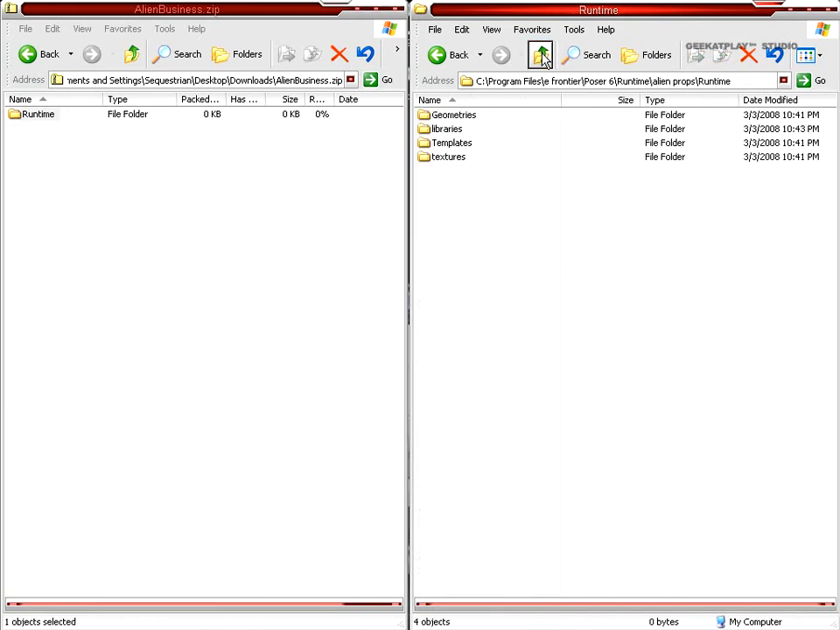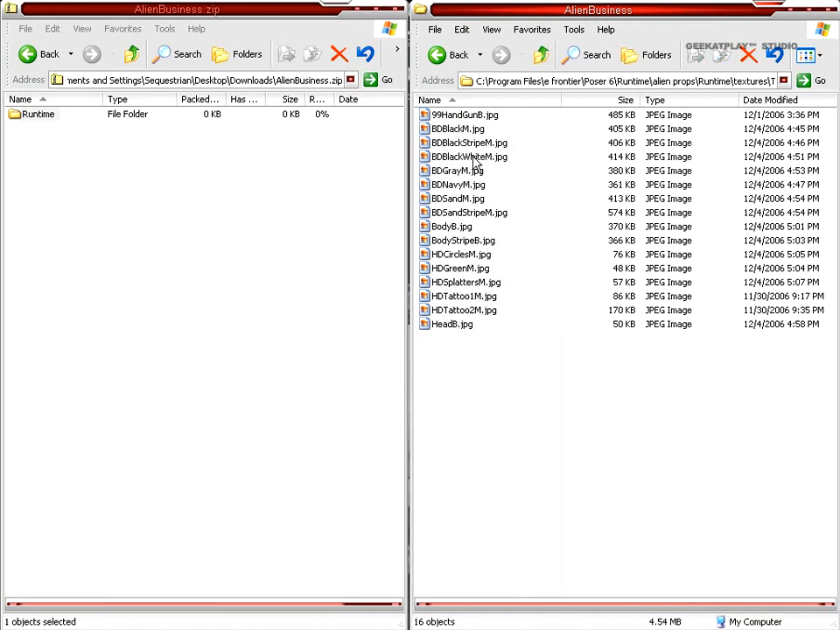Now we'll come back out into the main runtime folder, and we're not going to need templates. We're going to need some of the textures, so let's go in and figure out which ones. Okay, that's a prop. That BD stands for body. Doesn't look like we'll need any of the bodies, as those apply to the alien business figure.